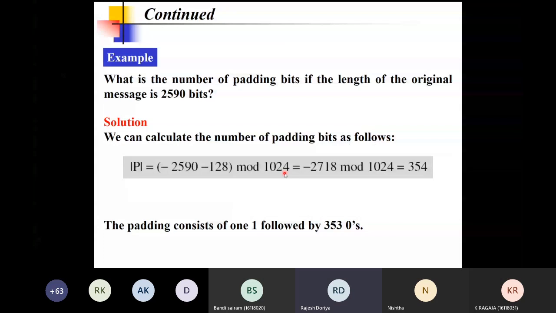And as all of us know, before adding the padding bits, first we need to add one single bit, a single bit of 1. Then it will be followed by zeros. So this is how the padding will be done.